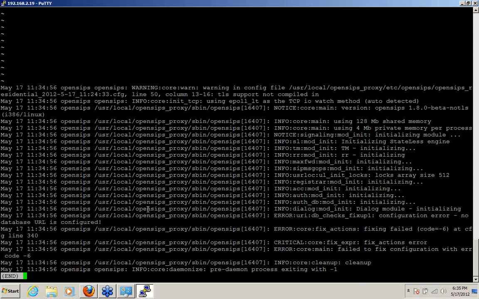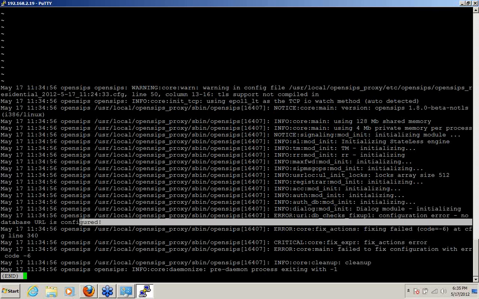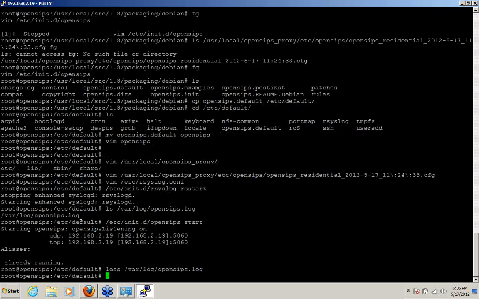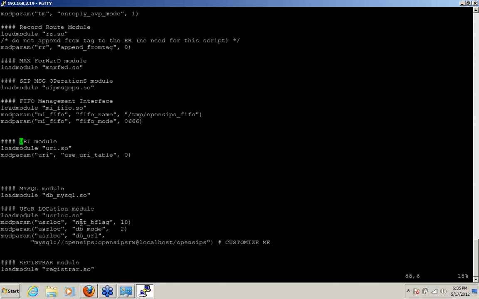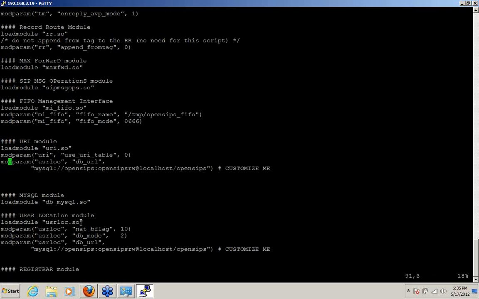Okay, the errors are usually pretty nice to read if you get the idea of how to do it. So this part here after the error is the module that is having problems, and the message is more than self-explanatory. There is no DB URL configured. So let's open our configuration file again, go to the URI module part, and configure a DB URL for it as well, so it will be happy. Okay, and let our OpenSIPS start.